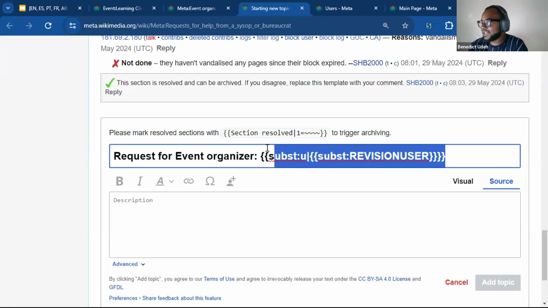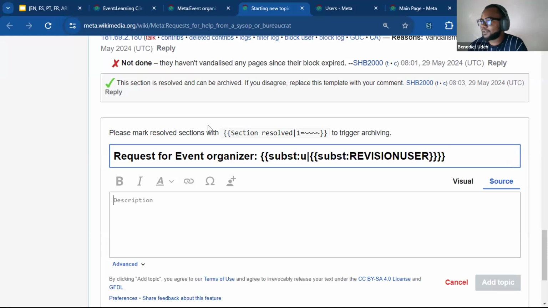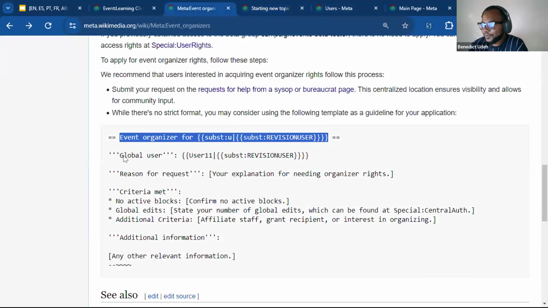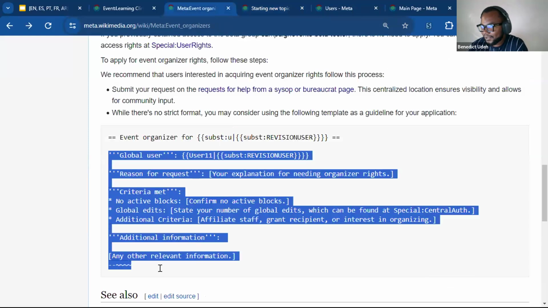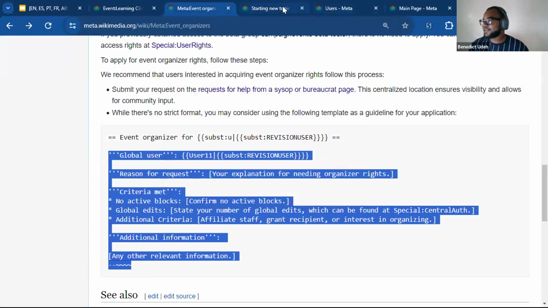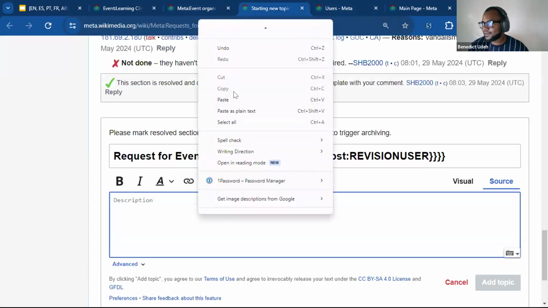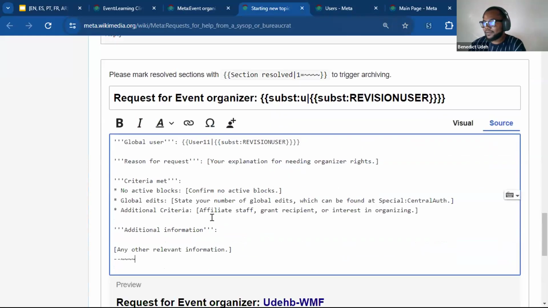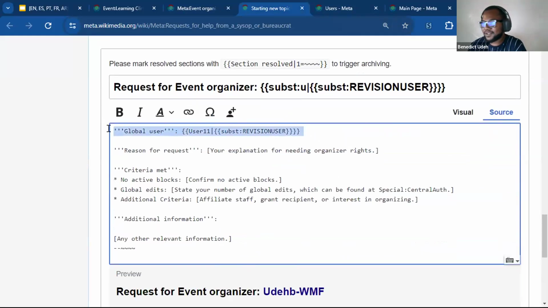This automatically brings your username, so you don't need to manually type your username. Go back, just copy everything you have here, from beginning to end. Again, I'm just copying everything. Return back here, paste it. Again, for this part, this is your username. You don't need to change that.